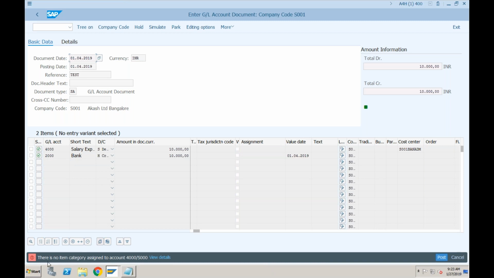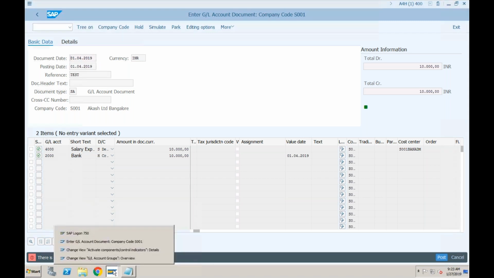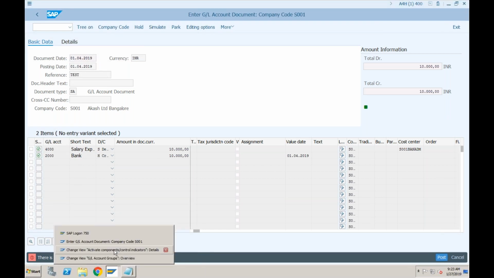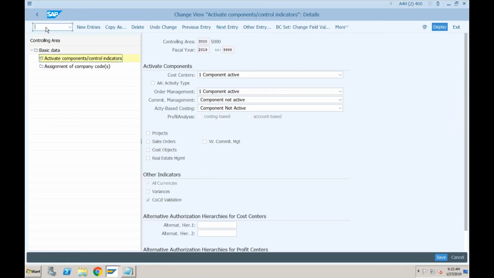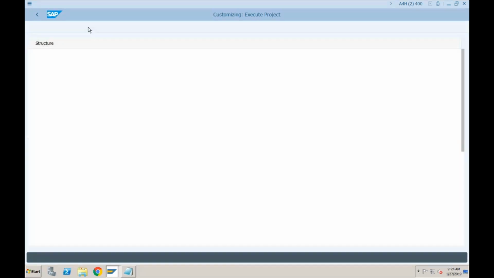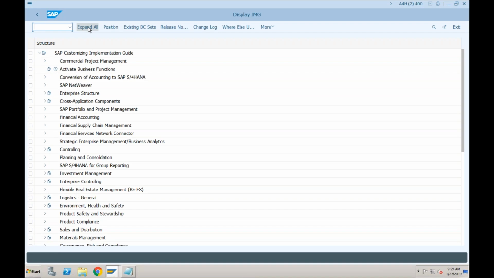So this is again a common error. There is no item category assigned to the account, which is related to the document splitting functionality. So let's do one thing. Let me explain, not exactly the entire document splitting, but what you need to do to avoid these errors. If you activated document splitting, by default in SAP S4HANA, if you are working on a completely new system, document splitting is by default activated.